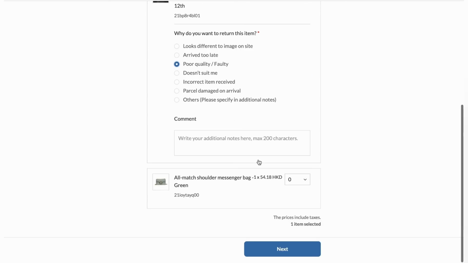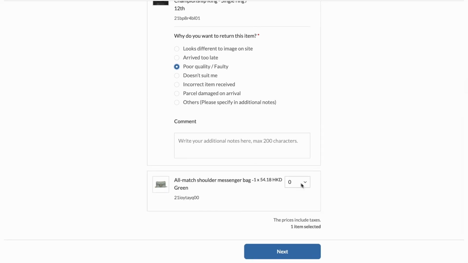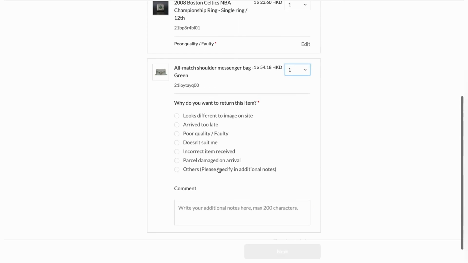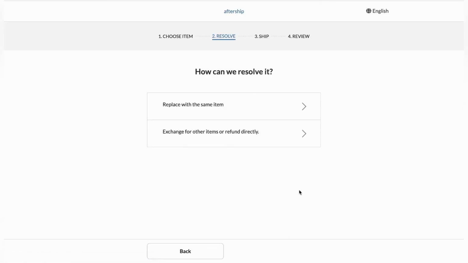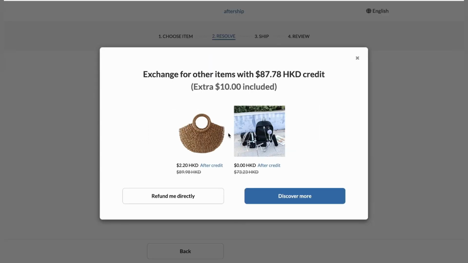Let's also choose this messenger bag as well. And let's choose the quantity, which is 1. And I'll just choose doesn't suit me. And then click on next. Let's click on exchange or refund. They can either directly refund all that money, but in our case, let's click on discover more.